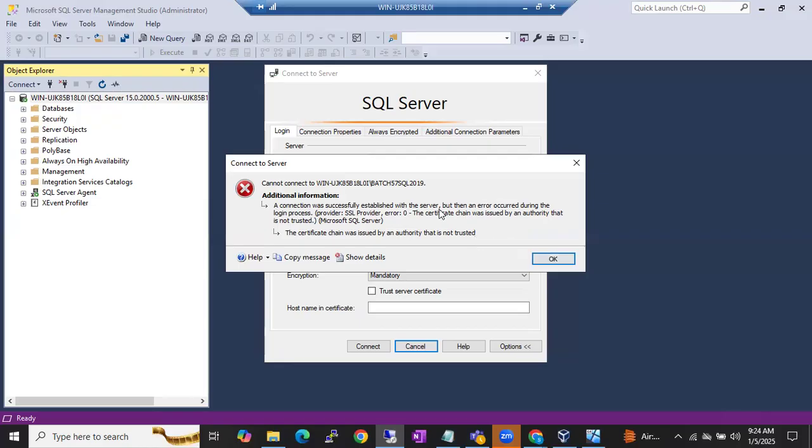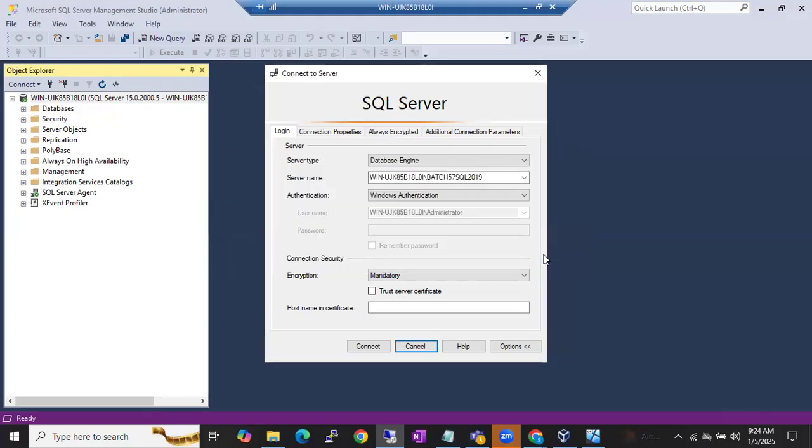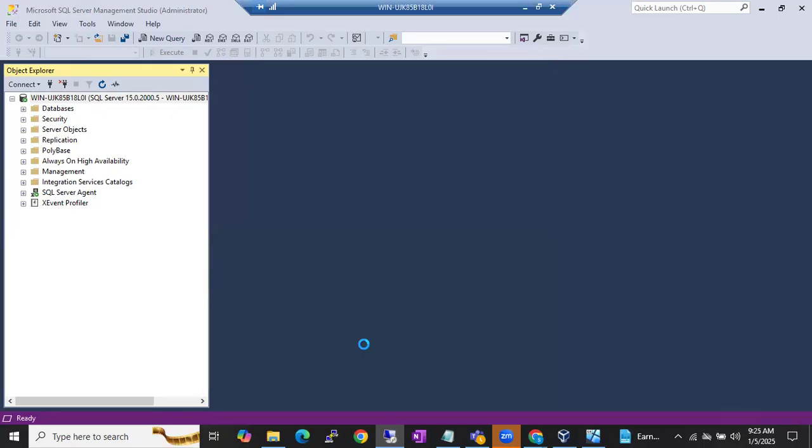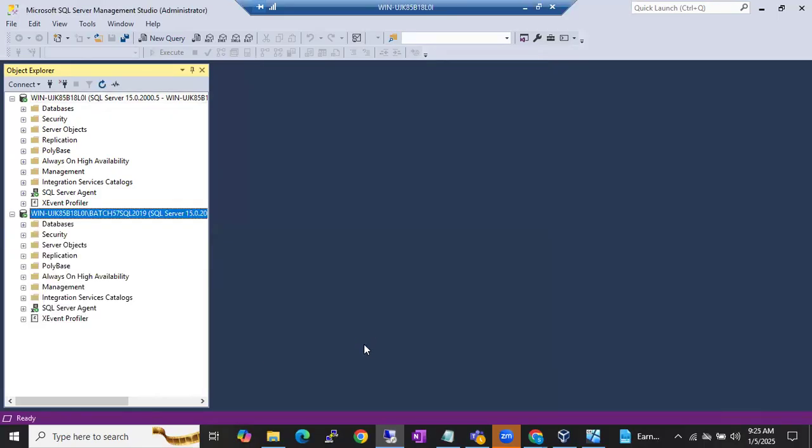So it is saying trust certificate related things. So where can I see certificate? Yes, I can see certificate here. See, trust server certificate. If you select it and click connect, that's it. So that kind of patience you should have.